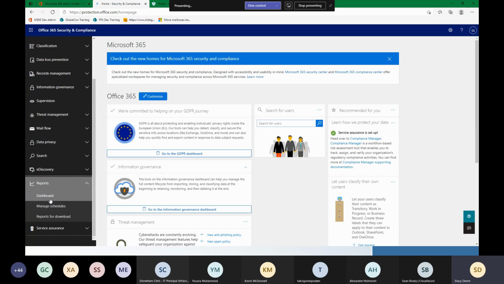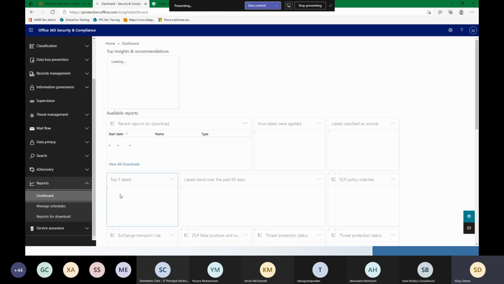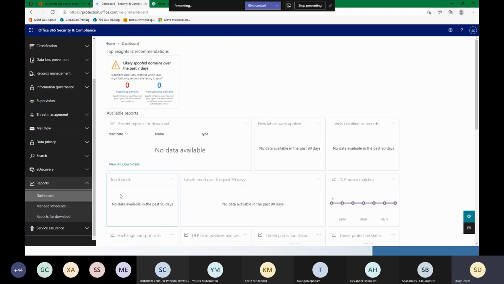Microsoft also has given us a lot of reports. Earlier I mentioned where you can export information from SharePoint lists and from the Secure Store and Compliance. They give you a lot of reports that you can export. Again, they're providing you hooks to be able to go in and pull this information.